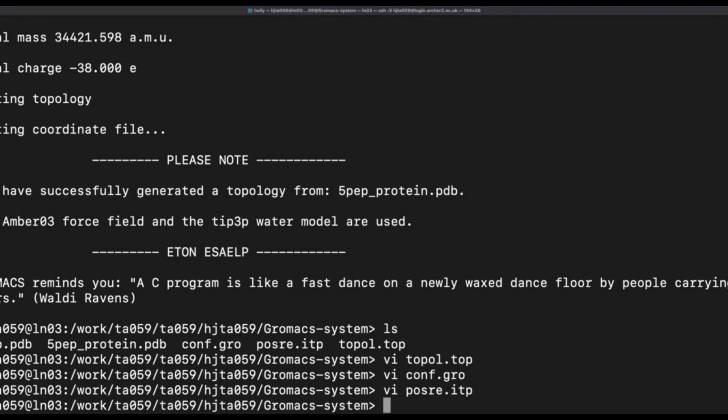So in that step that we just did, you may find that you get a message saying your residue is not found. So this means you're using a non-standard residue in your PDB file. Basically, GROMACS can't find a force field to use for it. So in this case, you probably need to generate your own force field. So there's more information on this in the GROMACS manual.